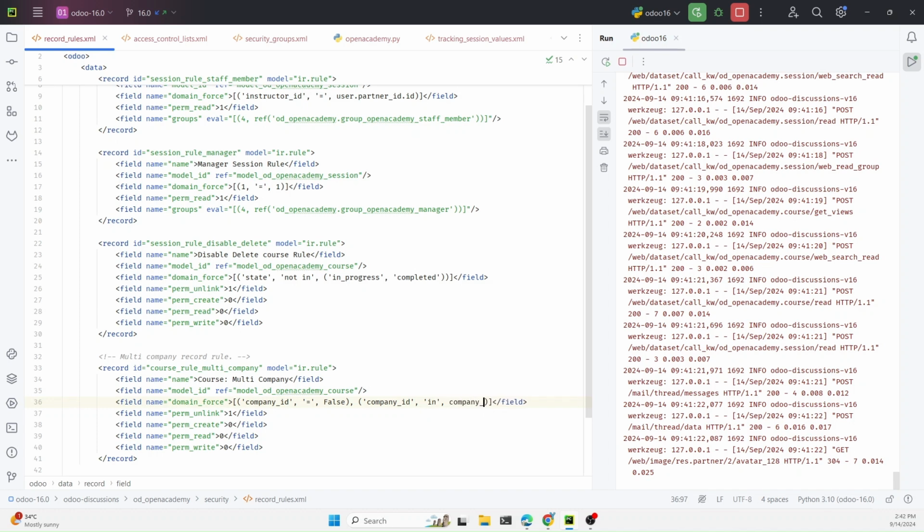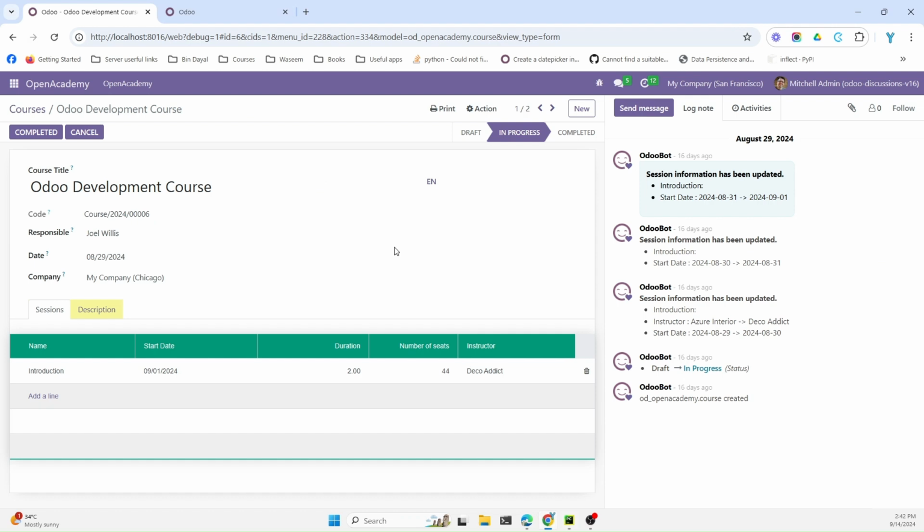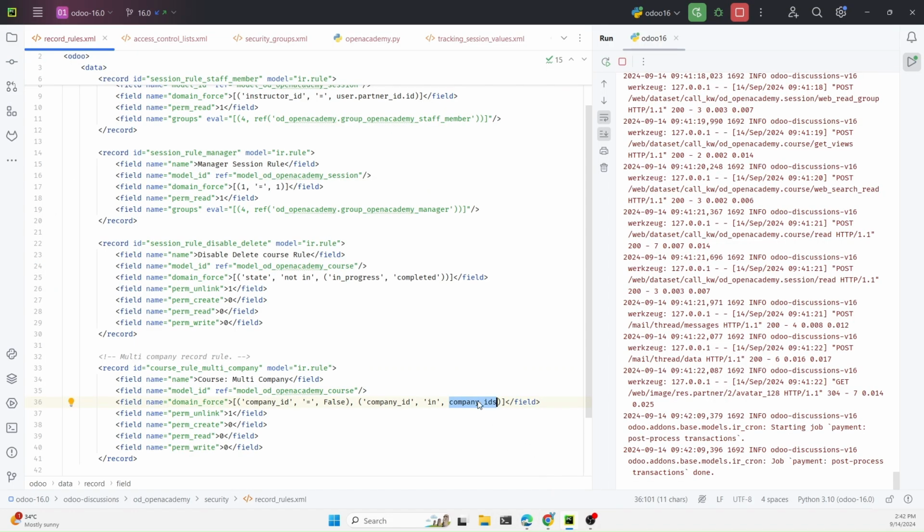We can say company IDs. So this company IDs will return the IDs of all the companies that are selected here. Currently we have only one active company, so it will show only one company. This means that if the company is not set for the record, it will be visible to all the companies' users. So here we will add or, because one of these conditions should be true, and we will have to apply it for all of these access rights: unlink, create, read, and write.